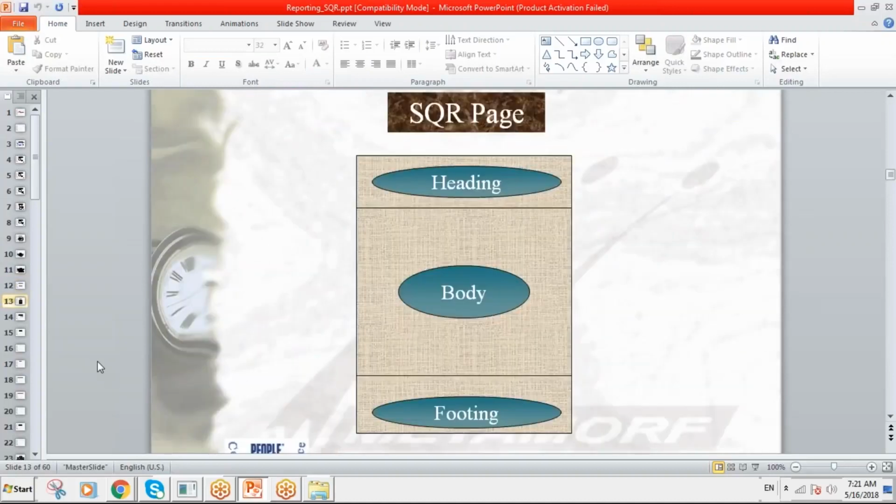Next, this is the output of the SQR program. It's just a printable report output. Whenever you are printing a report using an SQR program, if you decide there should be a heading, then you have to allocate some lines for the heading and some lines for the footing. The remaining is the body of the report.